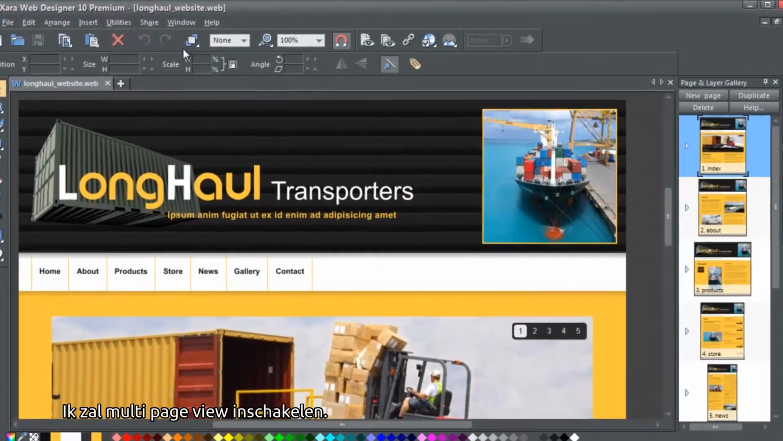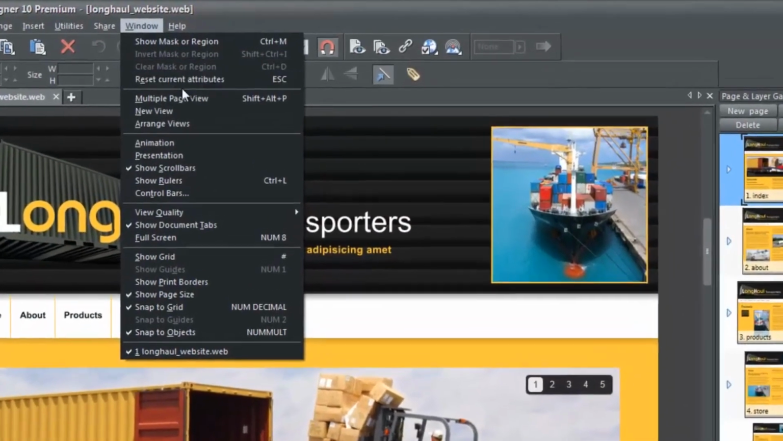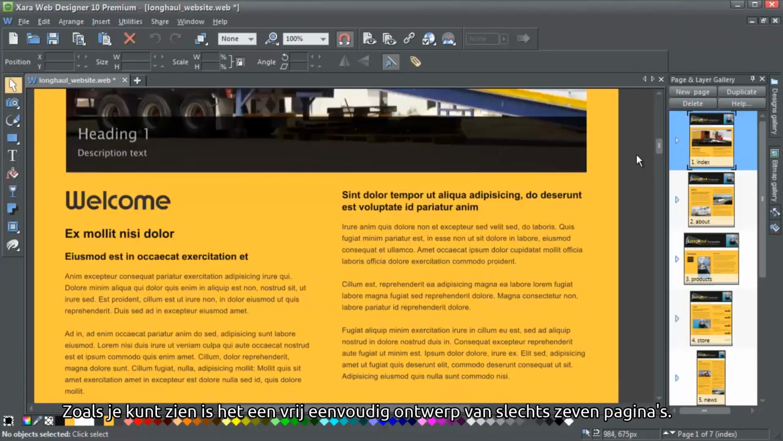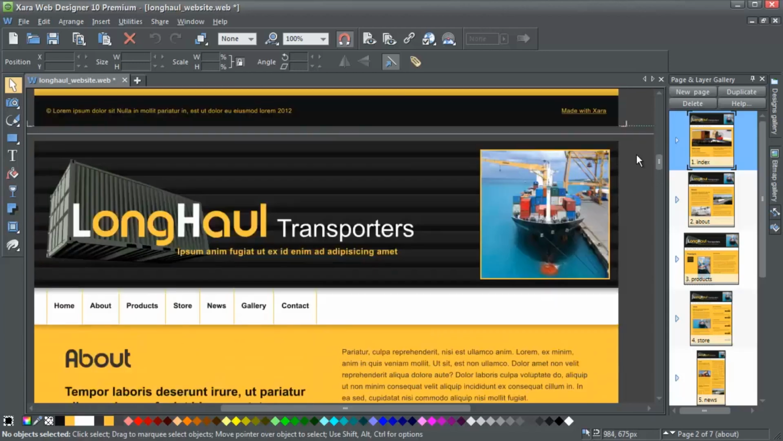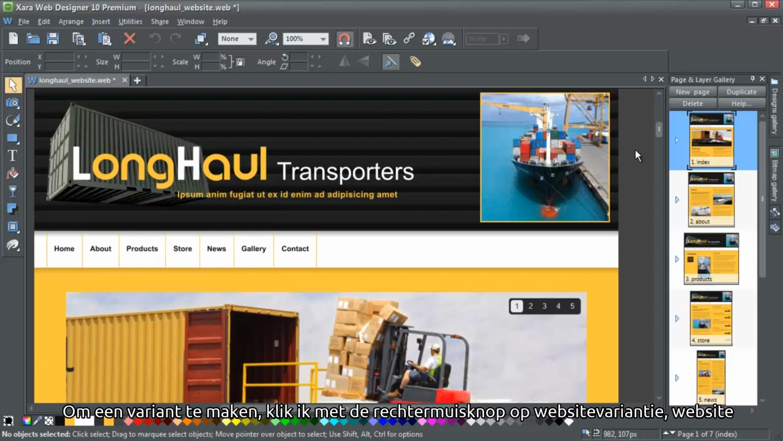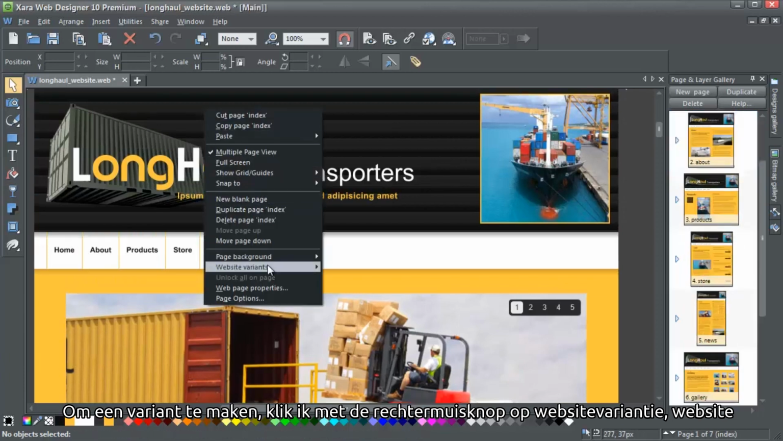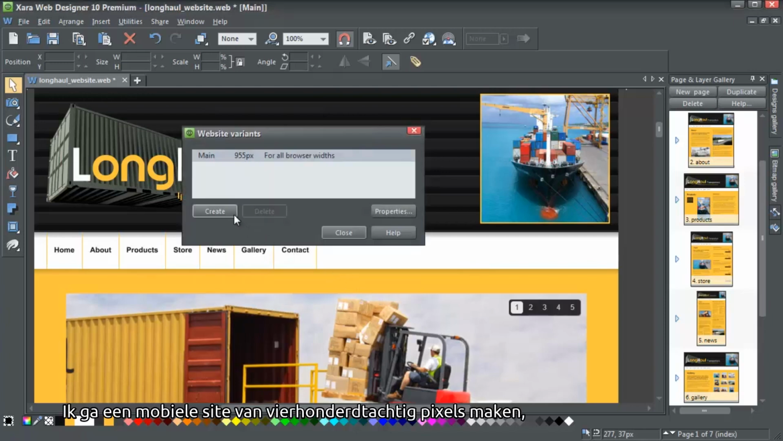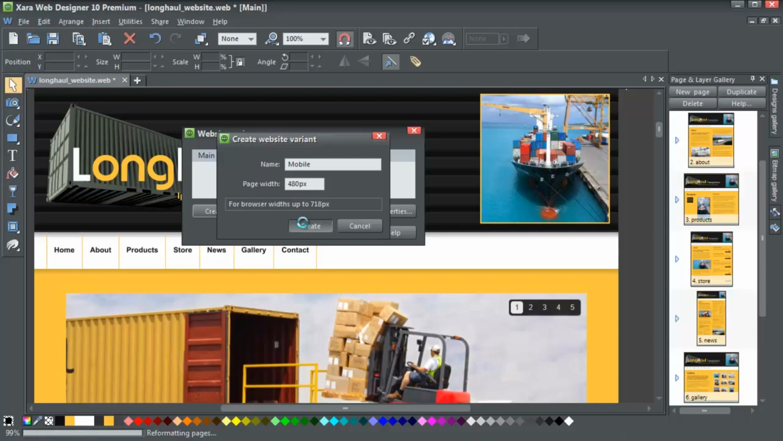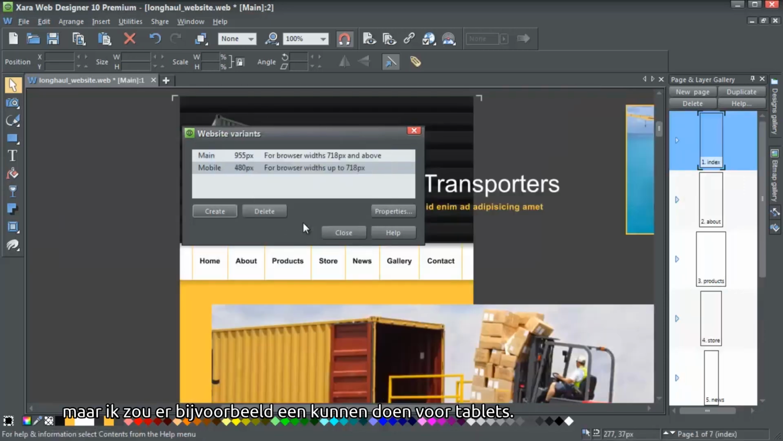I'll enable multi-page view. As you can see, it's a fairly simple design of just 7 pages. To create a variant, I simply right-click, Website Variants, Website Variants. I'm going to create a 480 pixel mobile site, but I could, for example, do one for tablets.